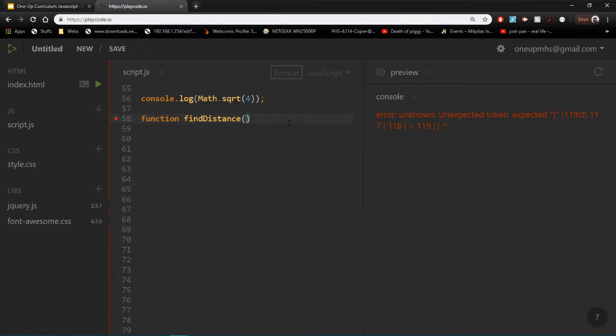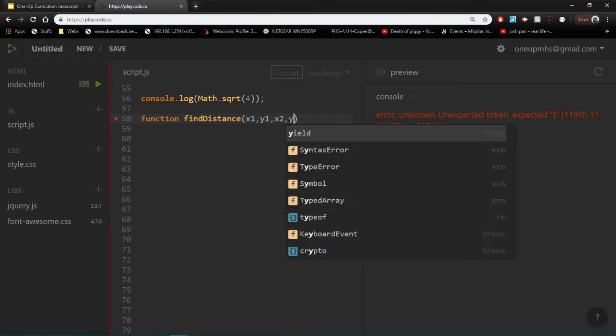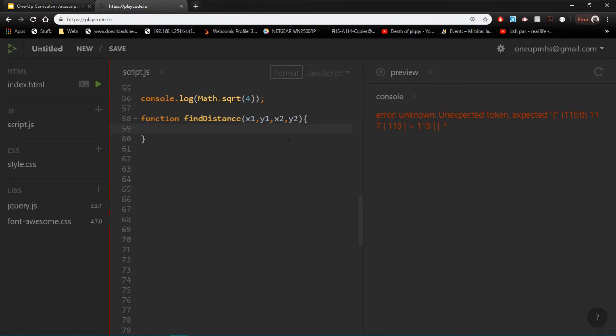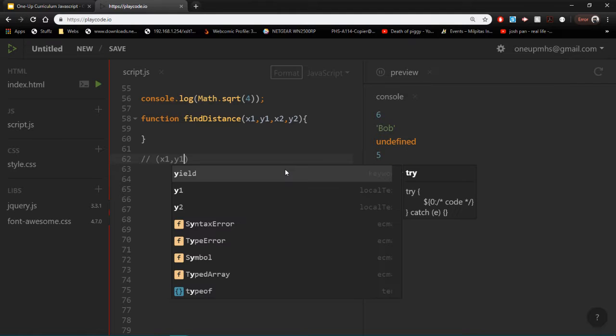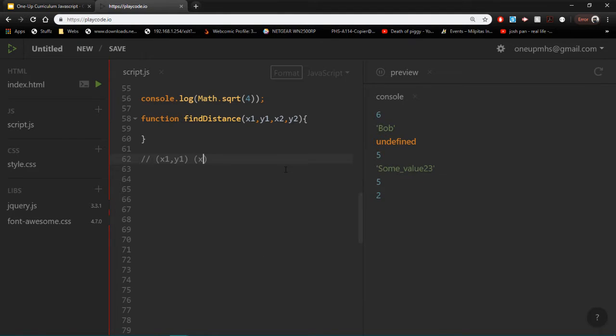So you'll take 2 points: x1, y1, and x2, y2. These are 2 points in space, two coordinates. I'm not going to draw out a whole graph here. A lot of you have probably dealt with square roots, but a lot of you might not have dealt with the distance formula. So what is the distance formula?